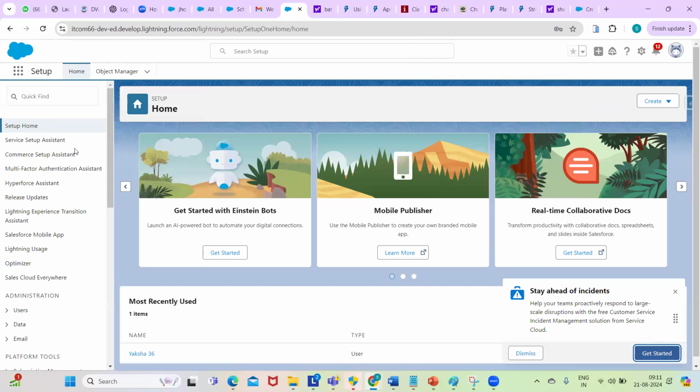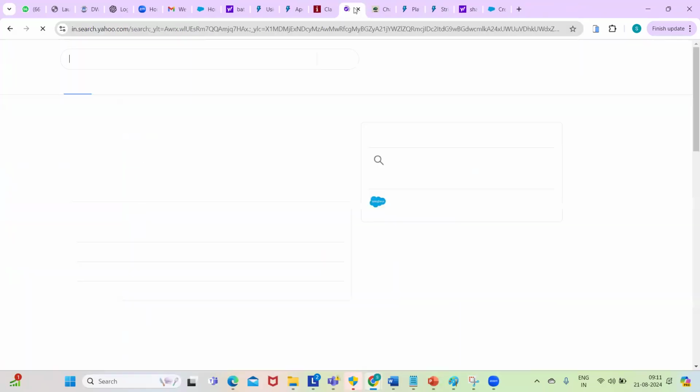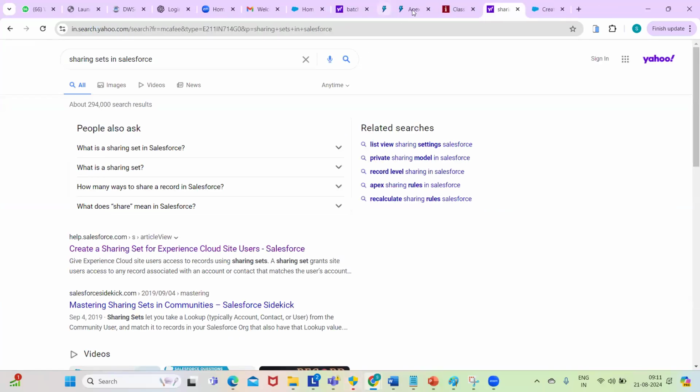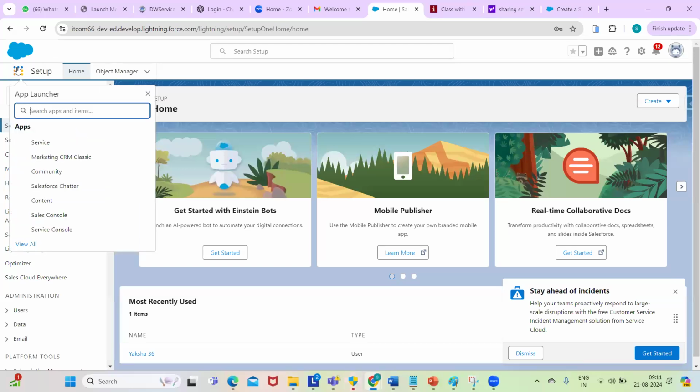Okay. This is our new org. See here, this is the home page. And here we already discussed the logo. Here we have to see the applications, what the applications available in our org are.